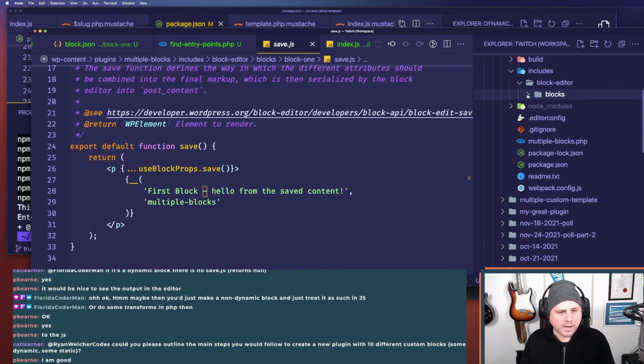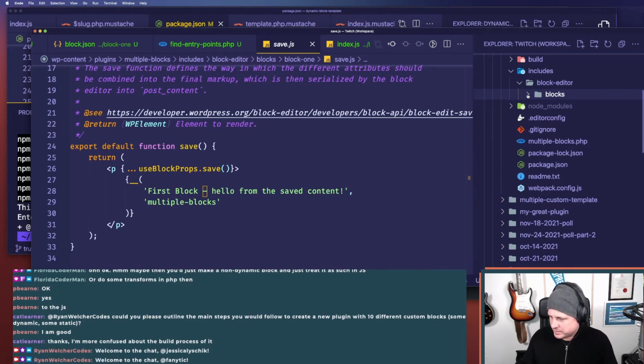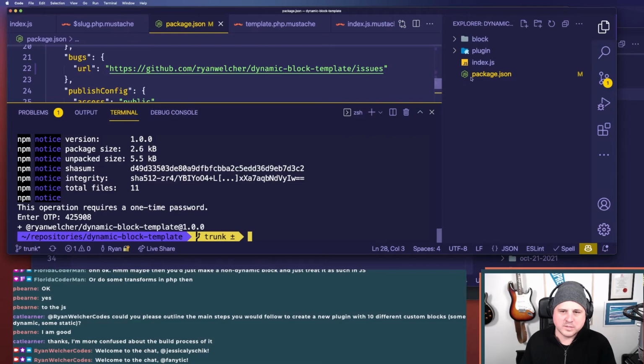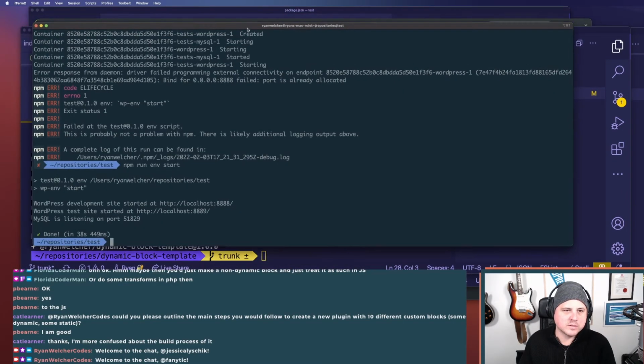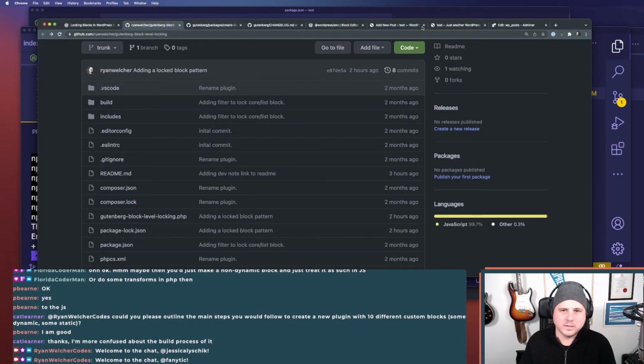So I would use the create block package. I'm working with the build process of it. Okay, so here's what I would do. Welcome to the chat, folks. Cat Learner, this is what I would do. I would install the WordPress scripts package, similar to what we had just done. So I would install... let me grab the link. Where is it? Where did I put it?